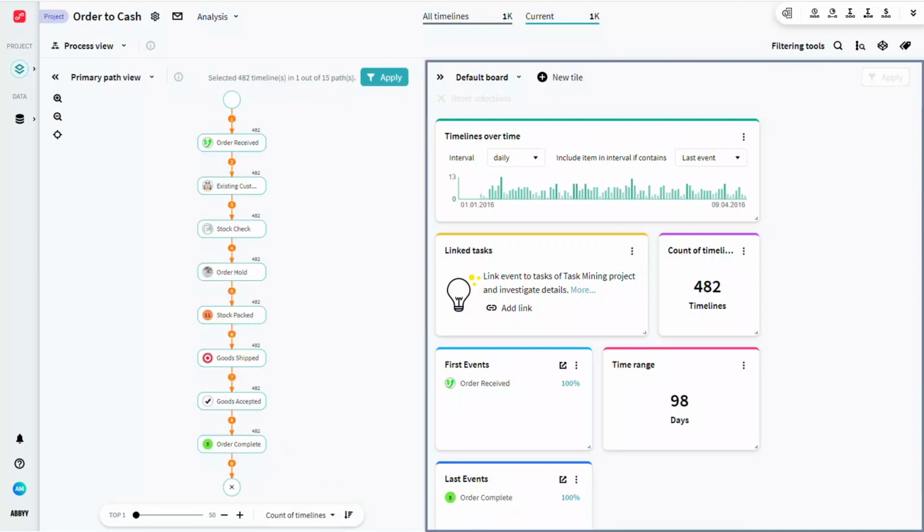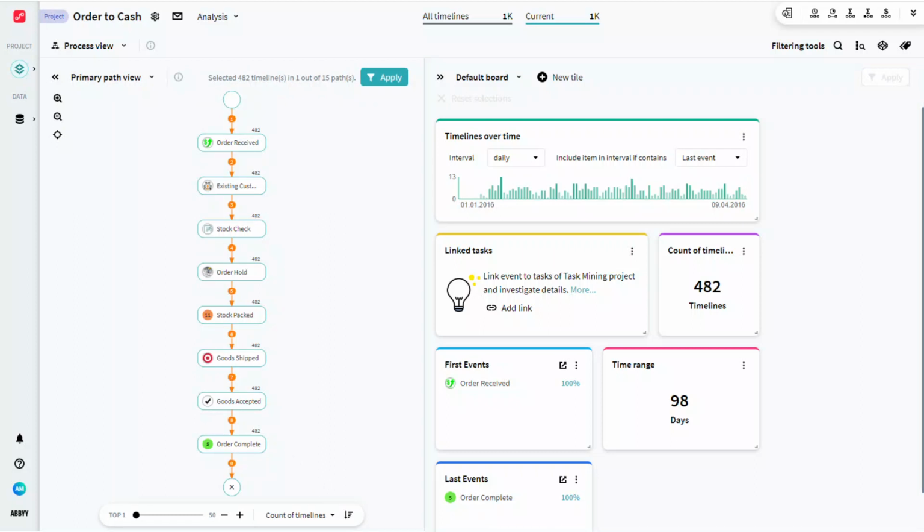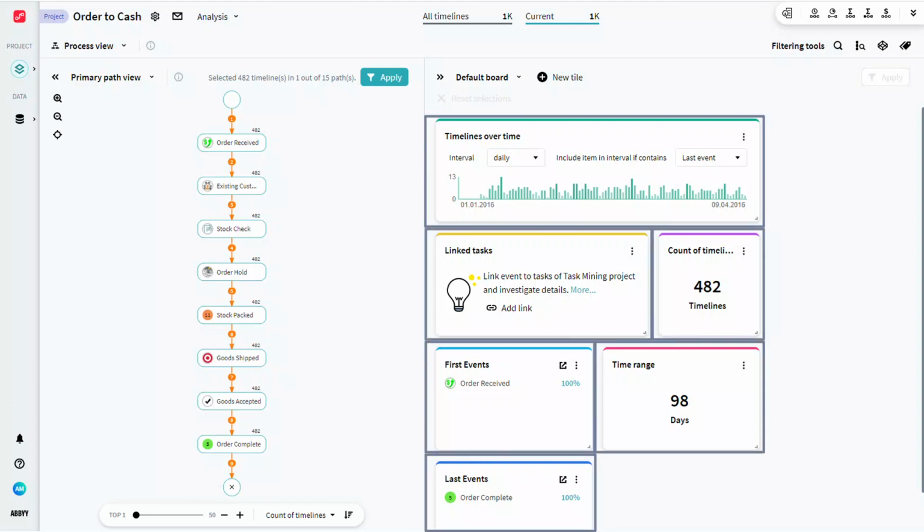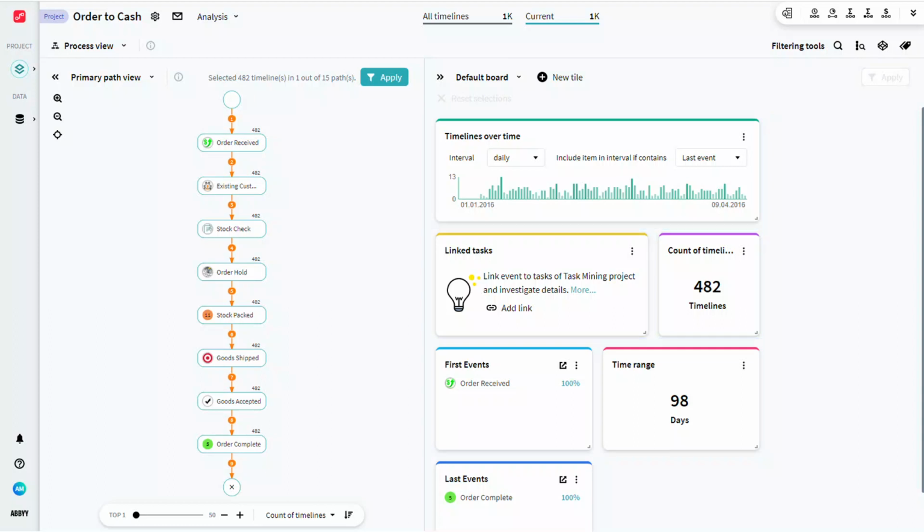On the right side of the screen, you can see a board. The board is a powerful, customizable feature that helps you see collected and merged data from your project. Multiple tiles are placed on the board, depicting various consolidated information such as first or last events, count of timelines, etc. There are 6 default tiles, which are now on the screen. Also, it is possible to create your own chart and add it to the board as a tile.